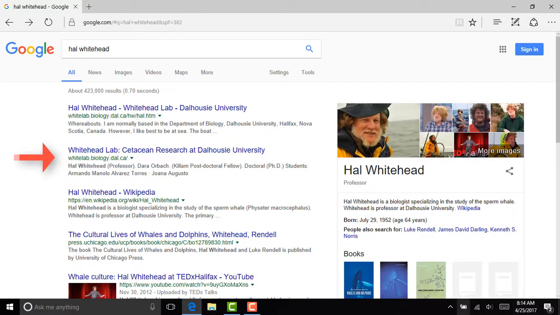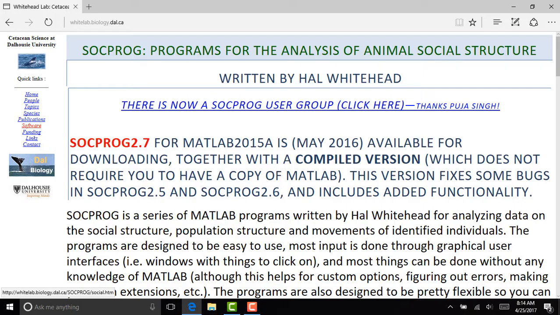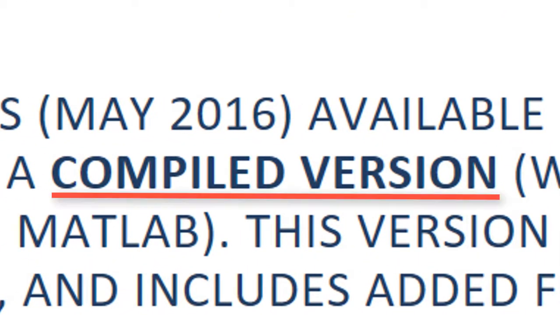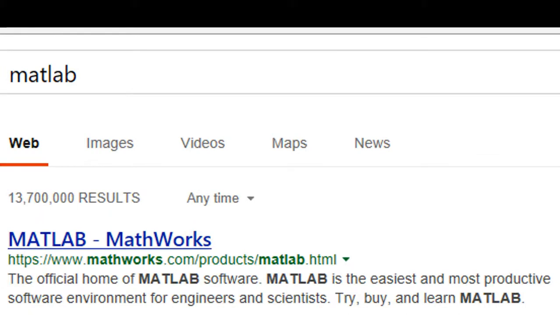In order to download SOCPROG, we first Google Hal Whitehead. And we want to go to the link for Whitehead Lab. On the left, we have a link for software. This brings us to the page where we can download SOCPROG. Now, SOCPROG comes in 2 versions. You can get a compiled version that stands on its own, or you can get an uncompiled version. The uncompiled version gives you better functionality, but to run it, you need a software package called MATLAB.